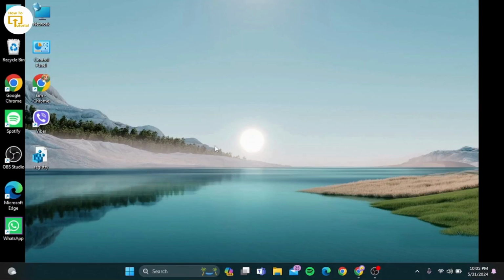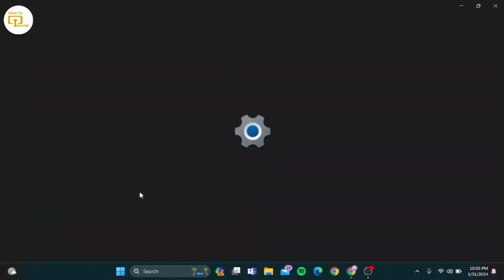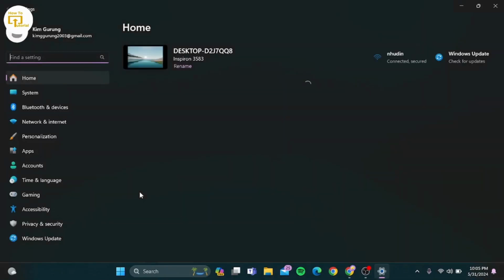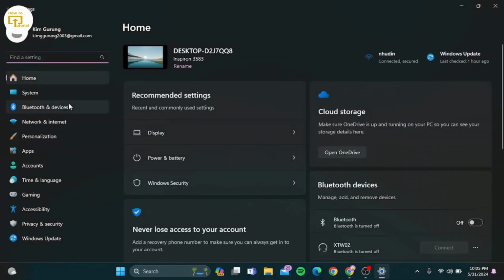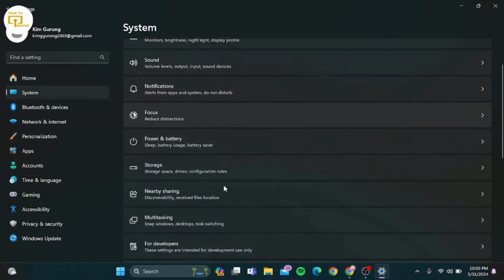First, click on the Start button at the bottom of your screen. Then select Settings, or you can simply right click on the Start button and select Settings. In the settings window, go to System, then scroll down and click on Recovery.